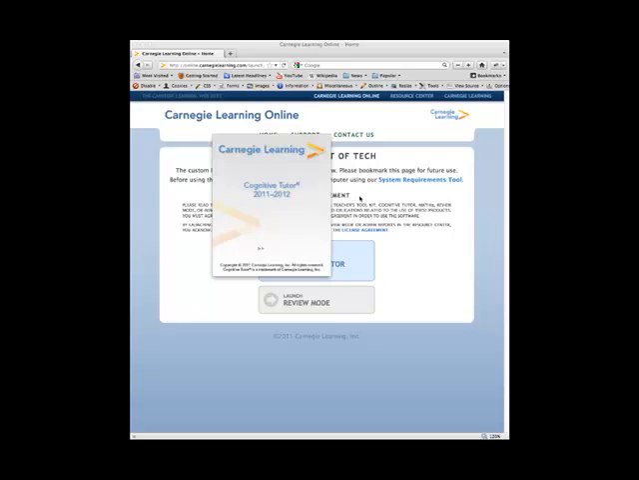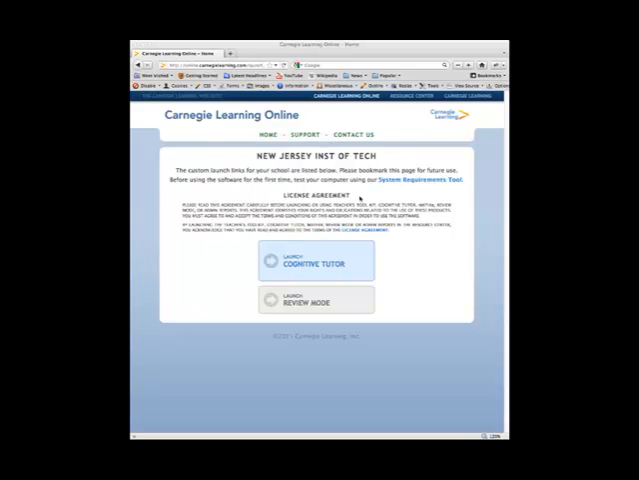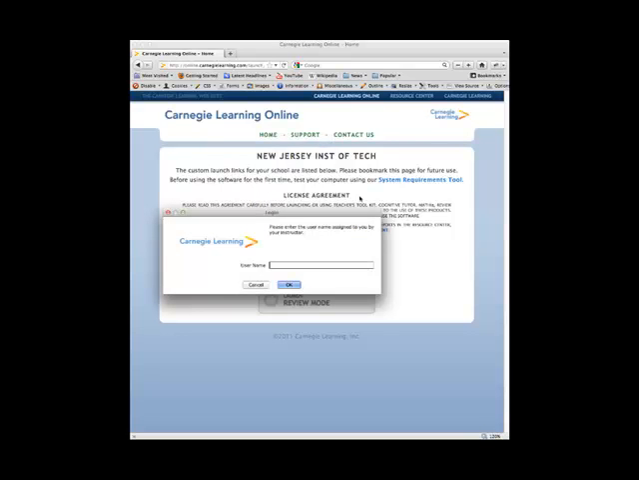Next, you'll see a login for the Cognitive Tutor. And what you're going to do is type in your full name, first and last name. And once you do that, then you'll click the OK button.